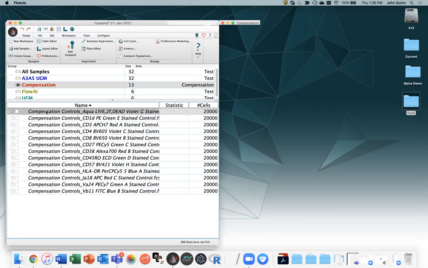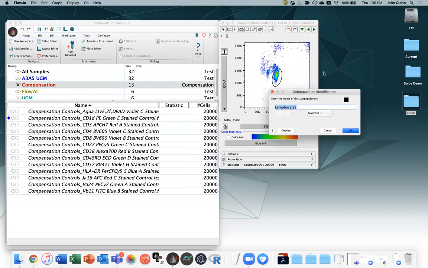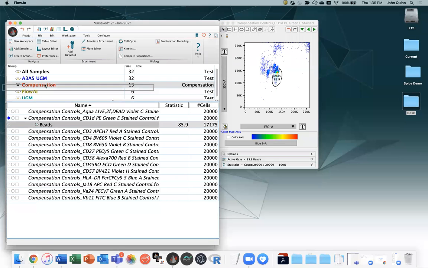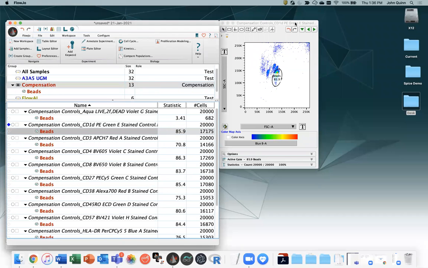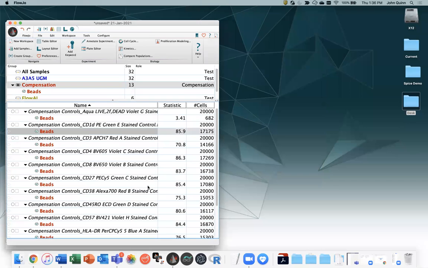All right, I'm going to double click. One thing I should have mentioned, I'll just do it here, is that you could also, if you want to make your own cleanup gate, do so, and FlowJo will identify it. So if I drop some beads on there, I can do that. And we've applied that control across the board.